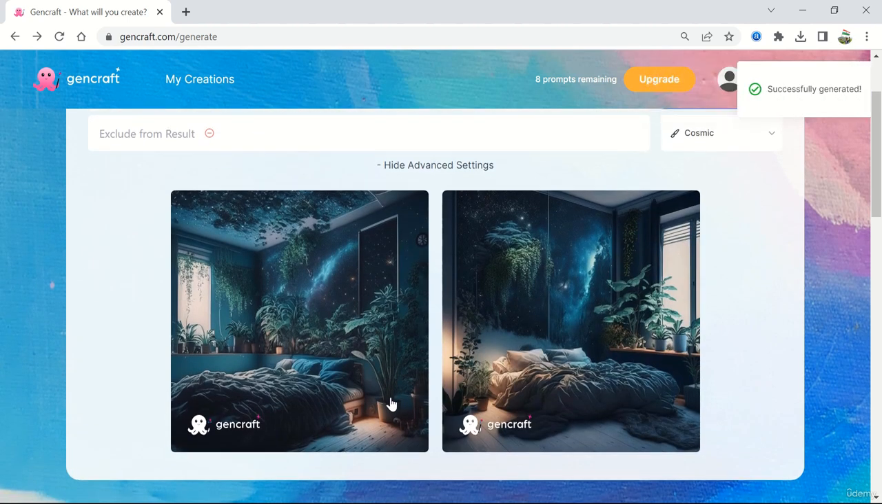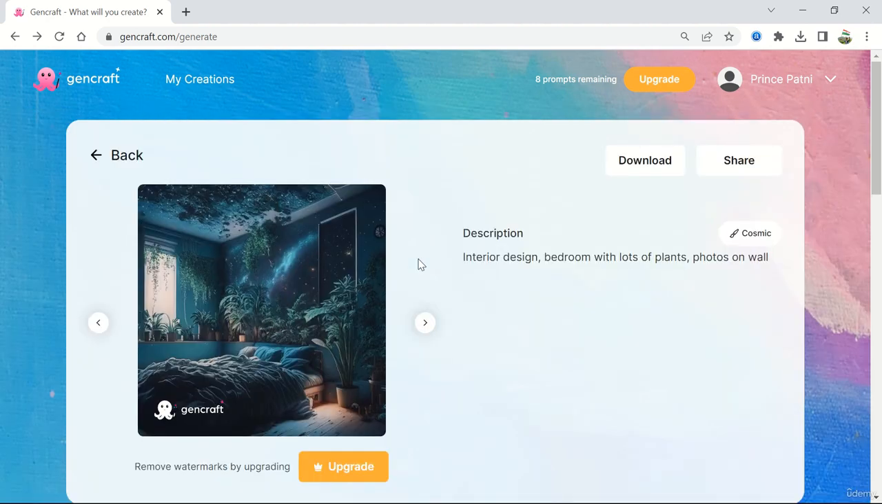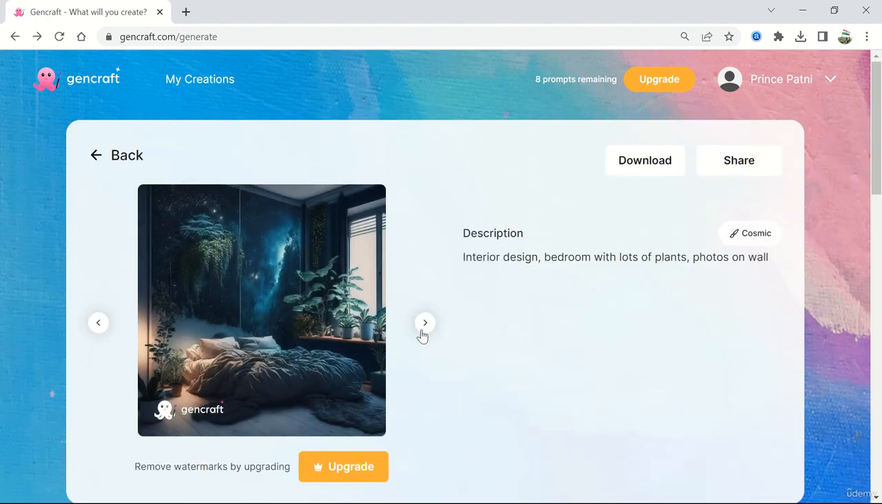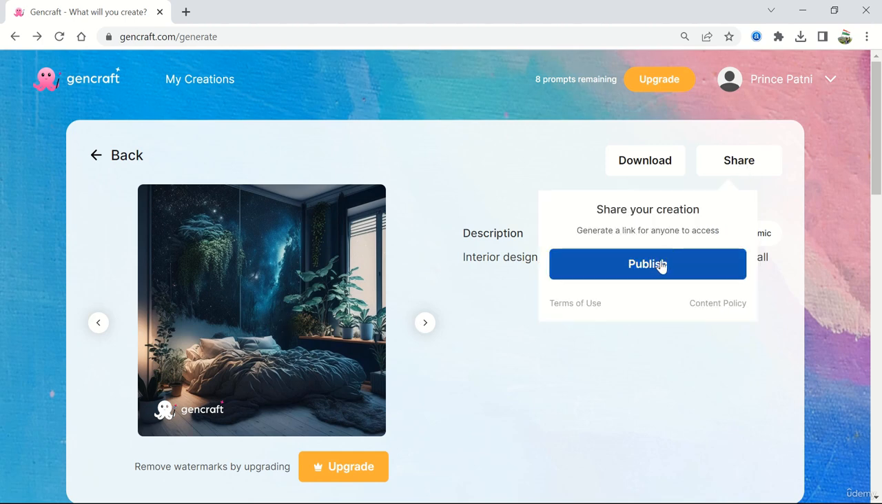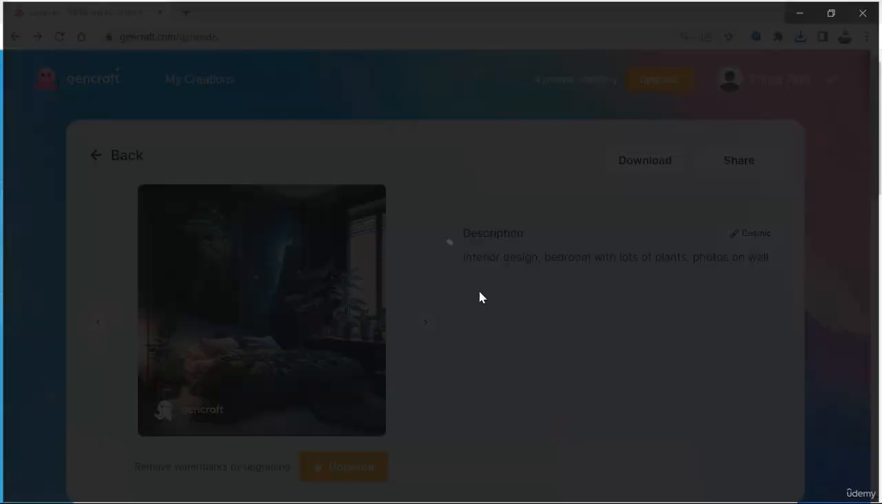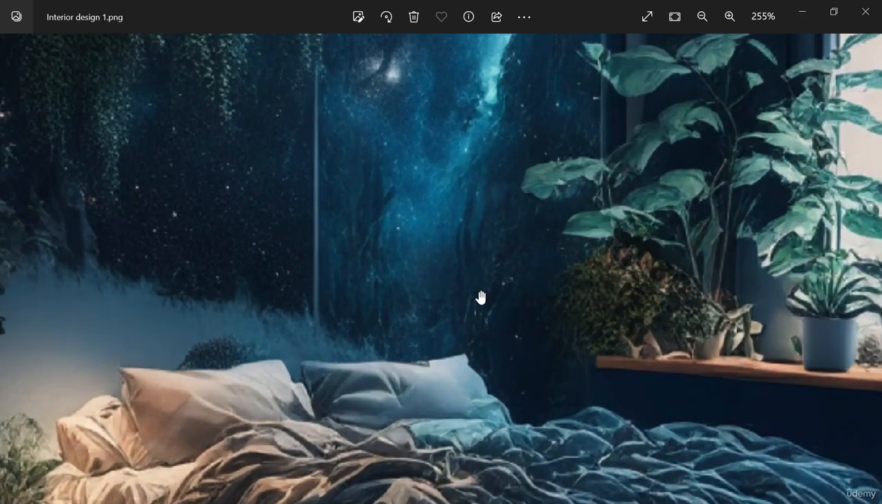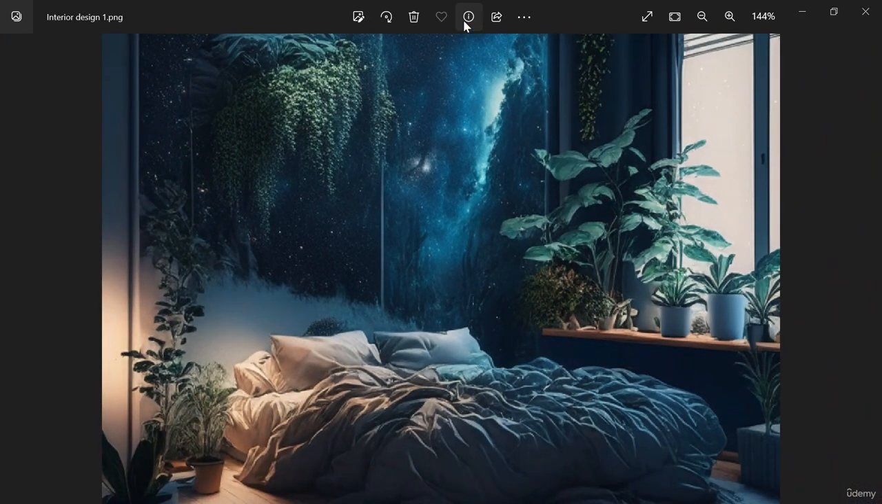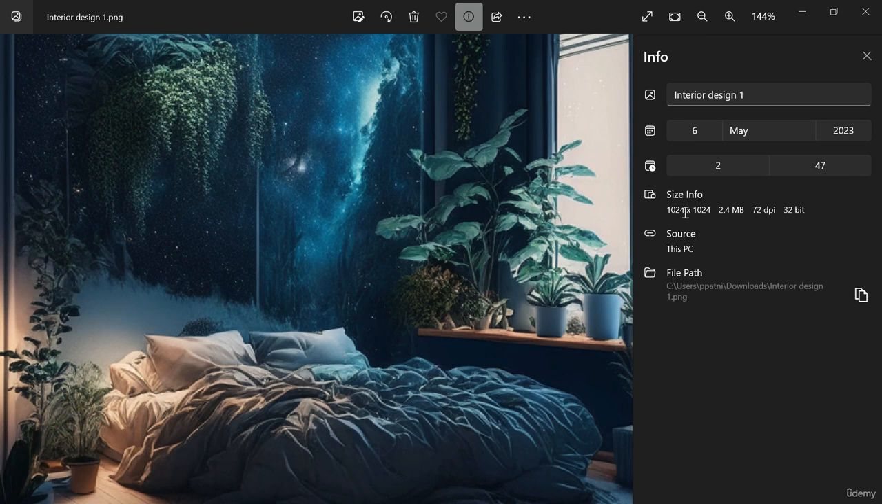Wow. So these are the two images that we have, and these are pretty good ones. Pretty nice and very impressive, isn't that? And then you can click on share and publish, get a link for anyone to access, or even click on download and download it to your local system. This one is a pretty big image, like 2.4 MB, which is like a full HD picture.